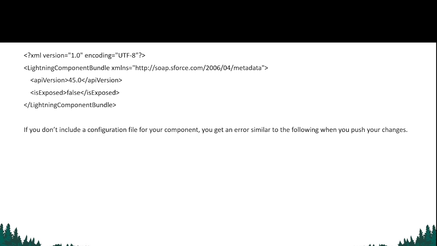I have an XML version of 1.0. I can also include the XML as well as the HTML. And then the API version, and isExposed false. The lightning component bundle is also included in the configuration file. So you can have multiple configurations related to the file, the version, the component information and the API version information. All this information is stored in the configuration file.